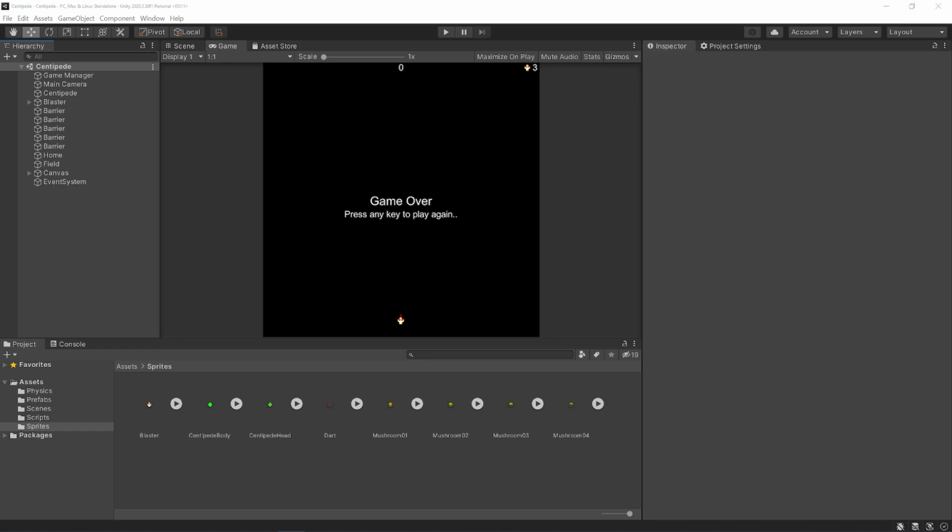I definitely would encourage you to add more to the game. There's obviously more to Centipede than what we did here. There's spiders, there's some other, I think, scorpions. There's a number of other enemies that you can implement. So I would love to see what you can come up with, how you can extend upon this tutorial with new features, new functionality, new enemies, levels, etc.